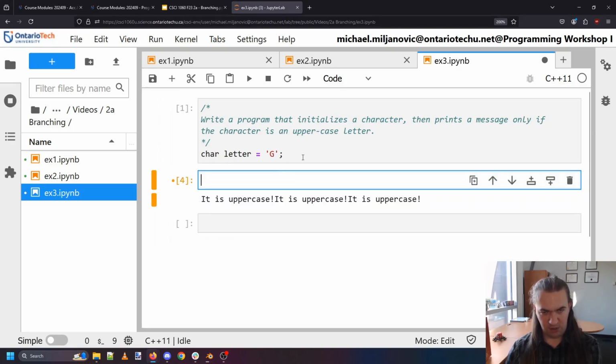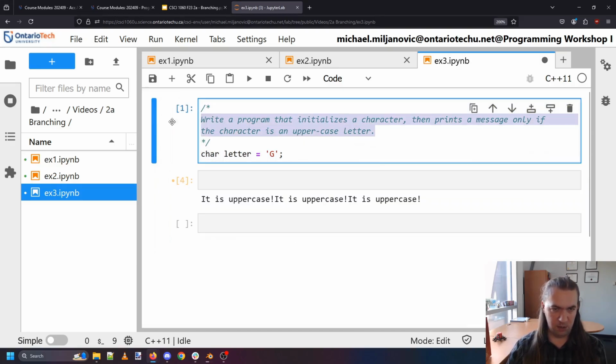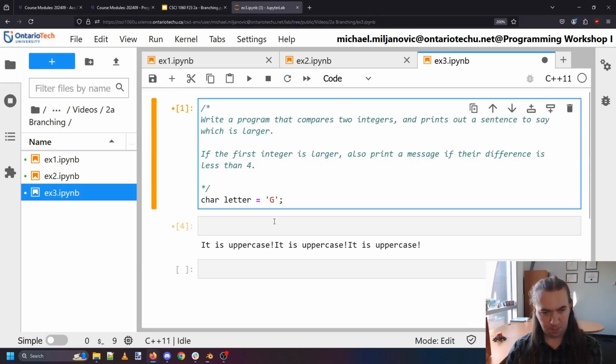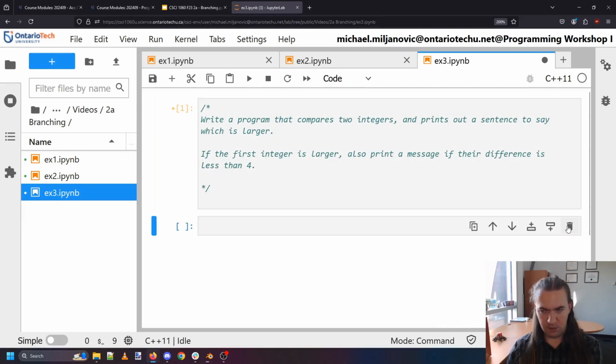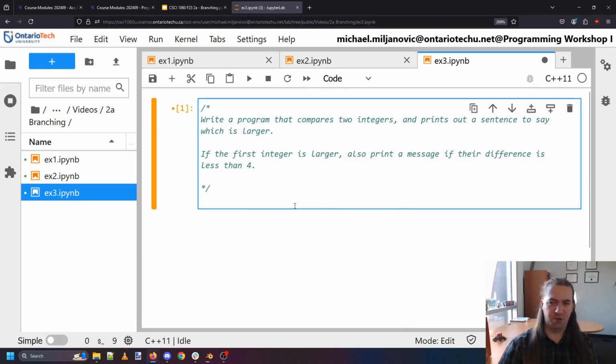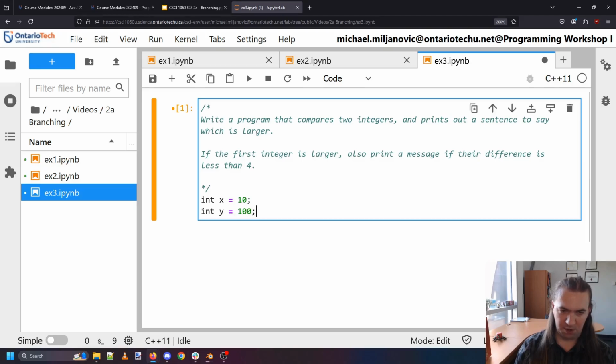Okay, we don't actually need this stuff anymore. We do need this, though. Okay, compare two integers and print out a sentence to say which is larger. So we're going to have int x equals 10, int y equals 100. Here I'm using x and y mostly because these are pretty standard algebraic variables, but probably it would be better to give these different names if I'm using them in a larger program. First number, second number, something like that. But for here, x and y is okay.